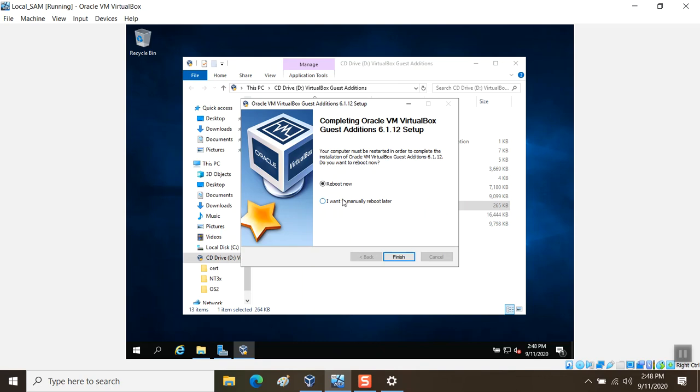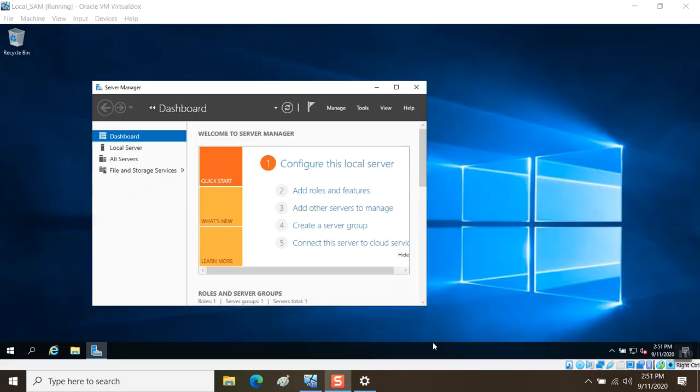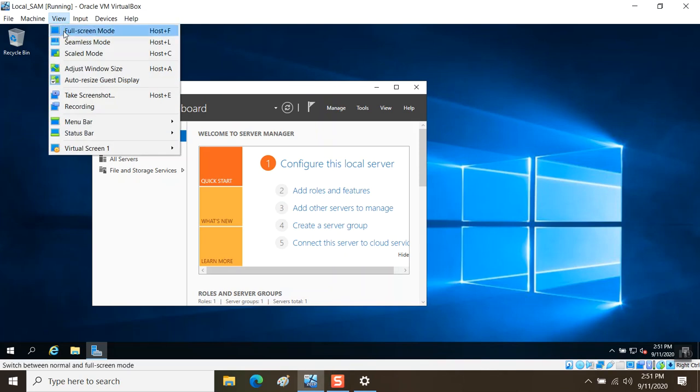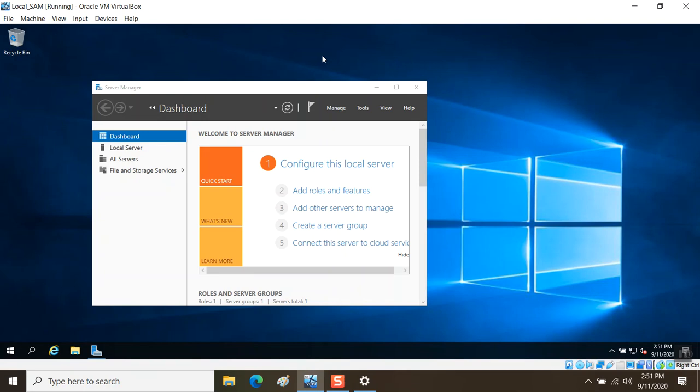I'm going to choose to reboot simply because I want all of this to take effect, and I want bigger and more legible screen real estate to work with as I continue the configuration for my role setup. I'm going to go ahead and click finish and let it reboot. We'll pause the recording again. So we've restarted the system. Server Manager opened up, but I went to the View menu and selected Adjust Window Size and then maximized the virtual machine window, and you can see I have a much larger screen display to work with.